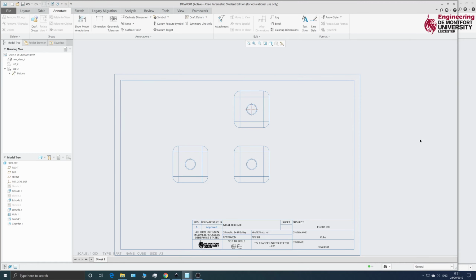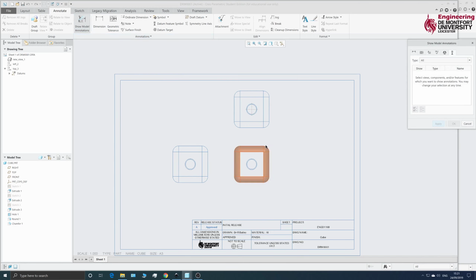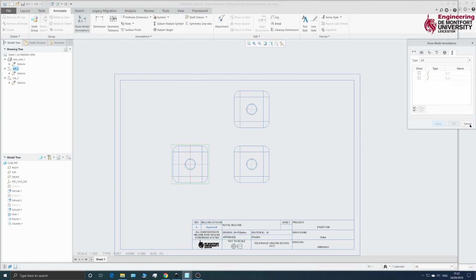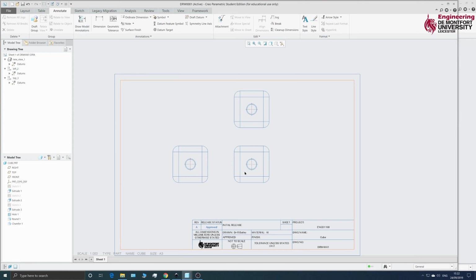And we'll go around and we'll do that for the rest of them. So Show Model Annotations, left click here, this one's A1, apply, and then finally we can do this one here. Apply. Okay, so we've got the center points for all of these holes.